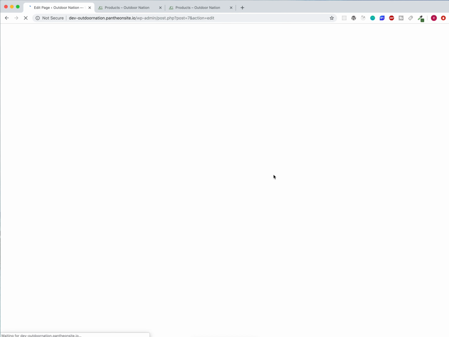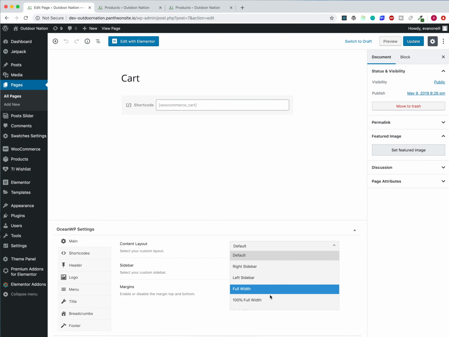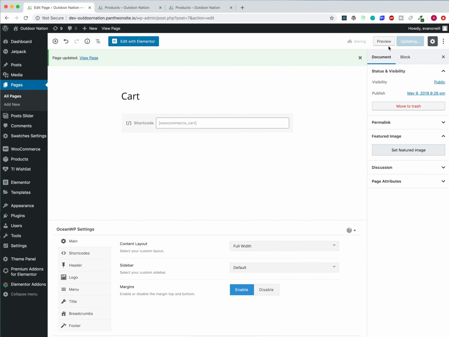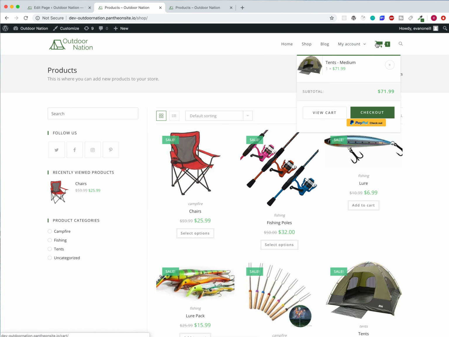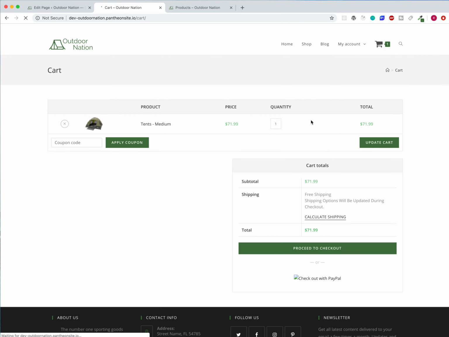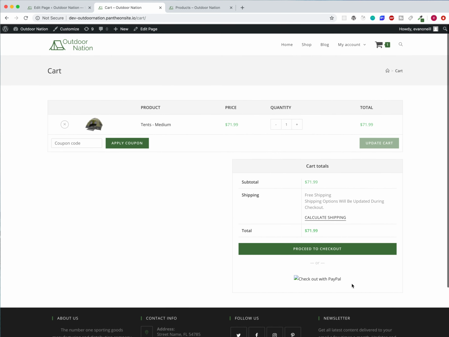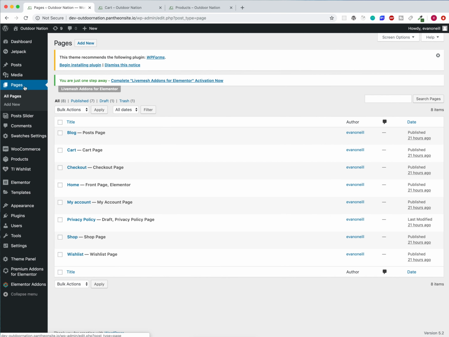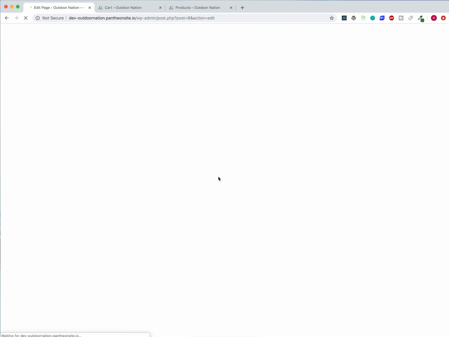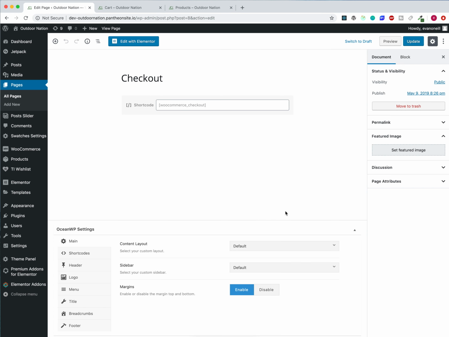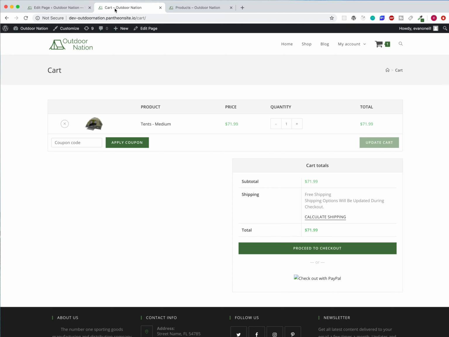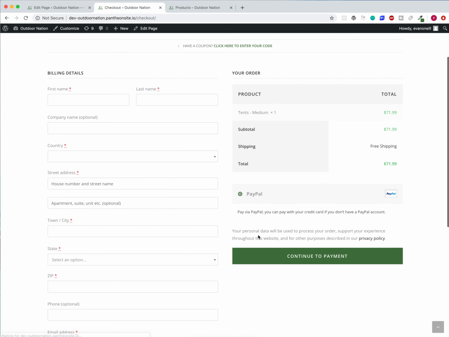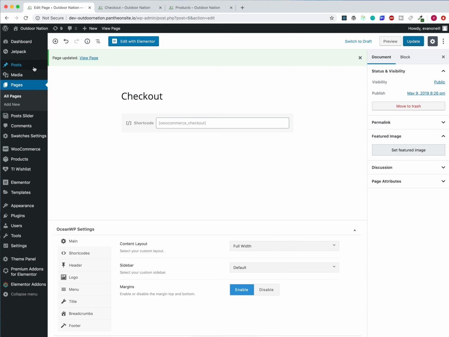Our cart page, we want to make sure is 100% full width. Or just full width. Look at cart. View cart. There we go. 100% full width. Looks a lot better. We're going to take away this in a second. Cart, we don't want it on our checkout page. So we're going to make this full width. Look at checkout. Looks great now. The layout's perfect.